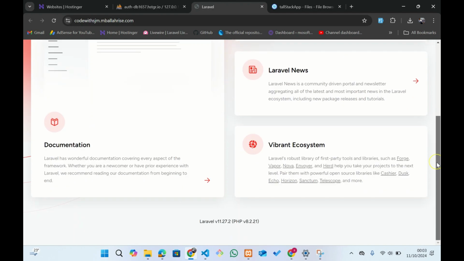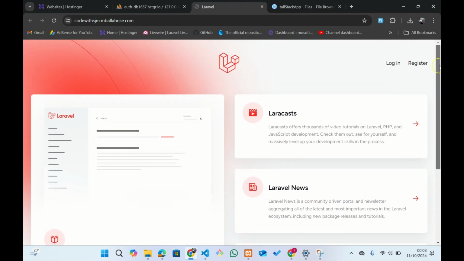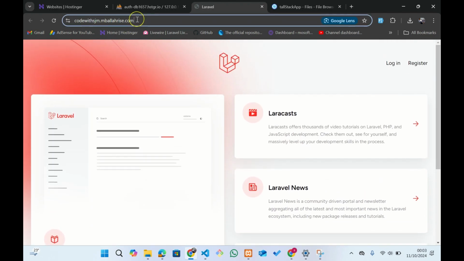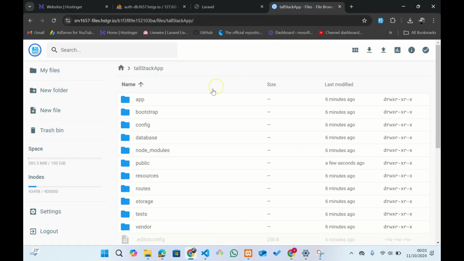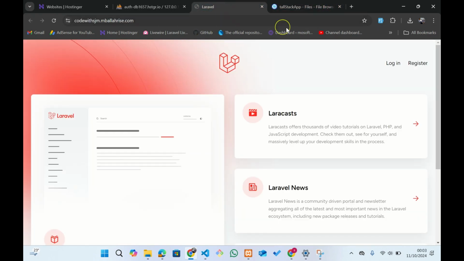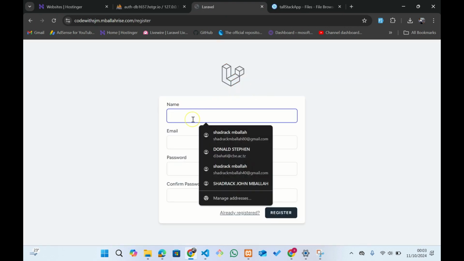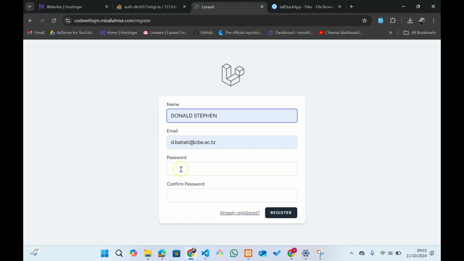So this is working fine. As you can see, this is the application and it is running on this subdomain right here. And this is our tile stack application. So this is the way that you have done it. So for now, we can just try to register a new user. We can just say, let's see, use this.